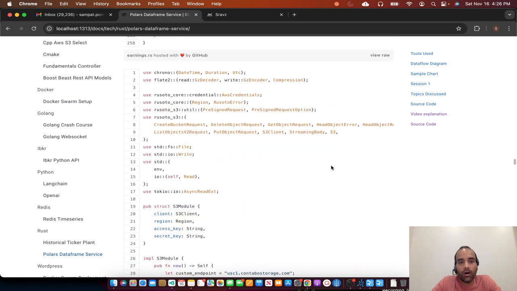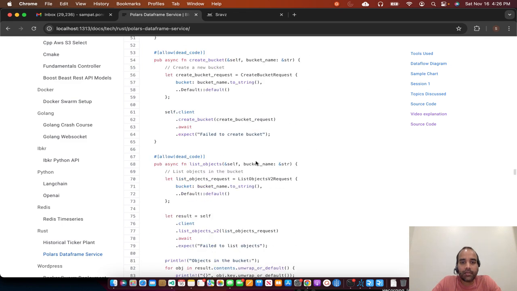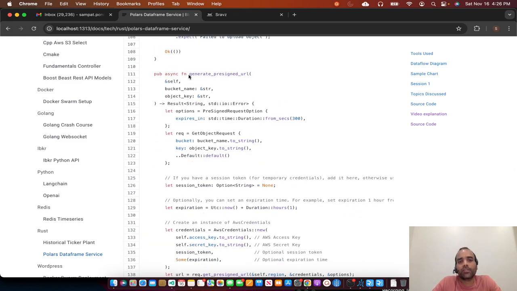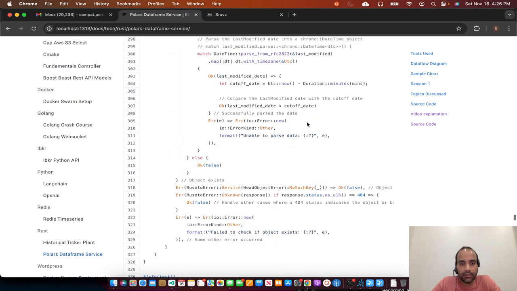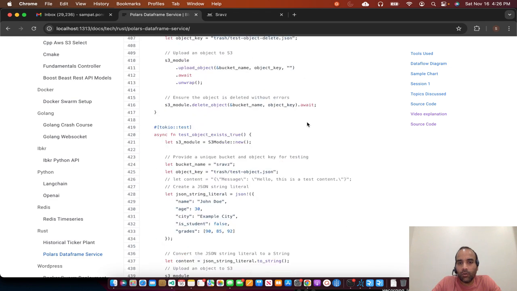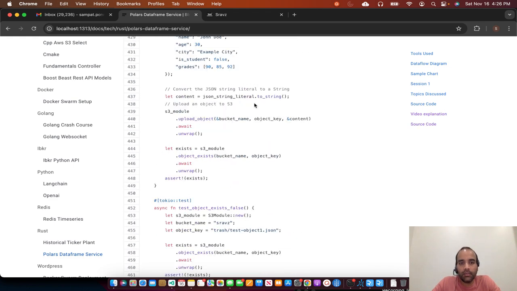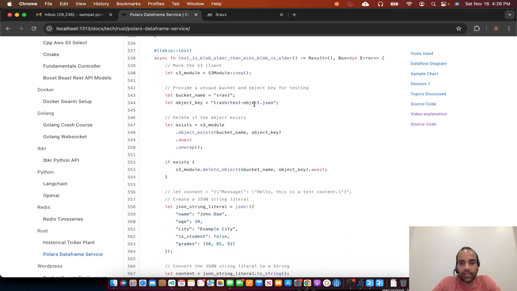Then we have the S3 module which has various functionalities like create bucket, list objects, etc. We discussed this one, so for today I'll skip it. We also have a function to generate a pre-signed URL, compress string, etc. So that is the S3 client. You can go over this code at this URL, or it is also uploaded to GitHub as a gist. And then we have various test cases.